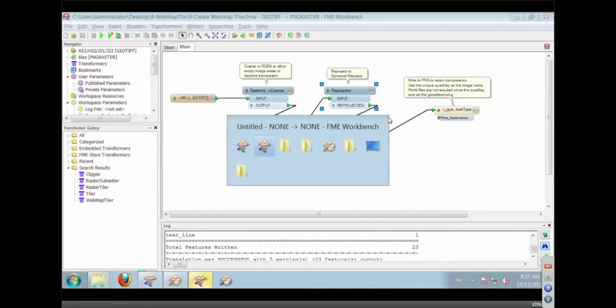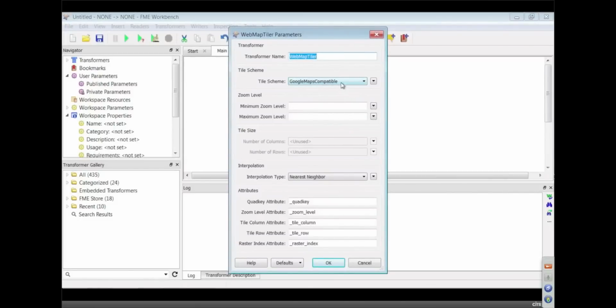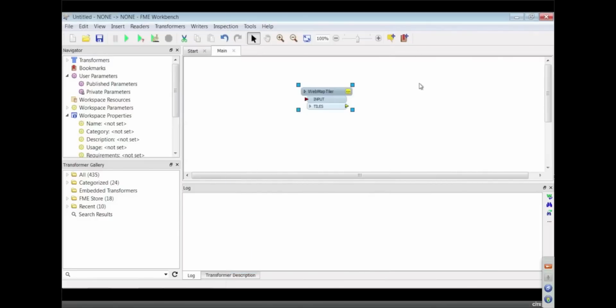Now, I'll just deviate. I started up FME 2013, because in FME 2013 we've got a new web map tiler, and we'll talk more about FME 2013 later. Have you seen this yet, Dave? No, it's something new. So you can choose some different schemes here because OGC has a spec, and we have included their scheme as well as the others. That's something I wanted to make sure folks were aware of.